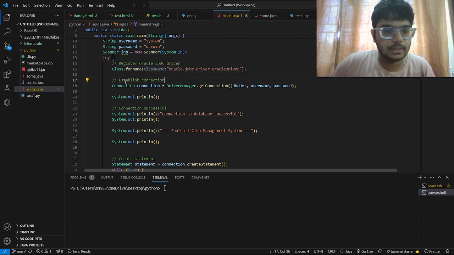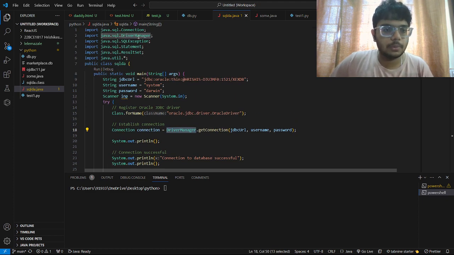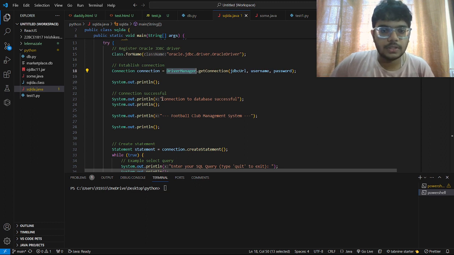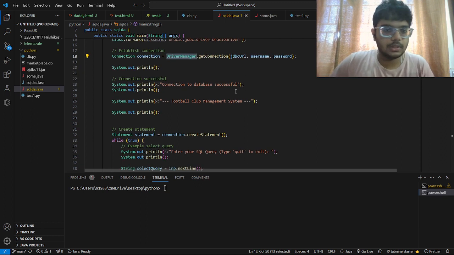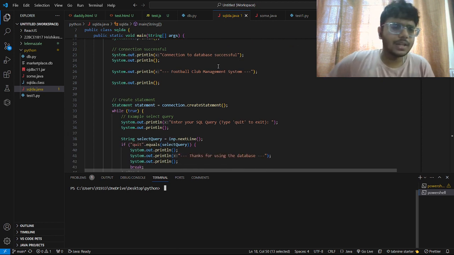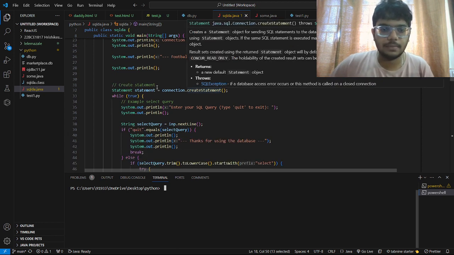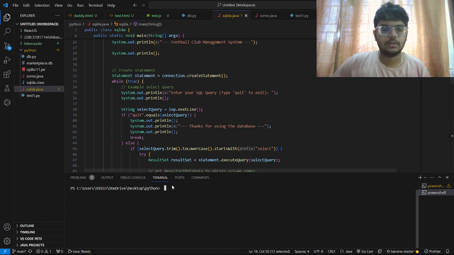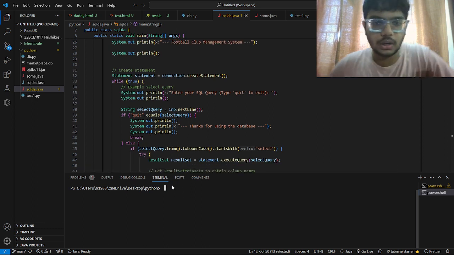And then we're going to establish the connection using the Connection and the DriverManager, which we have imported from the package. Once the connection is successful, it will show that the connection is successful. As our project is the Football Club Management System, it is going to pop up on the terminal when we run the file. The next thing is the connection statement. We just create a statement so that we can run this and it shows on the output.